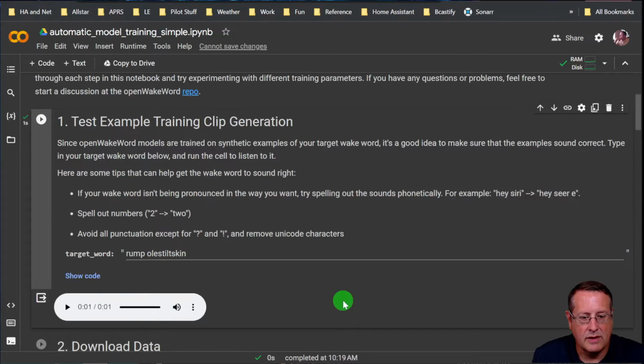Rumpelstiltskin. So now it says Rumpelstiltskin. You play around with this until you get it just right. Some suggestions here are, instead of saying these words, you spell them out phonetically, or spell out numbers with letters instead of just the number.